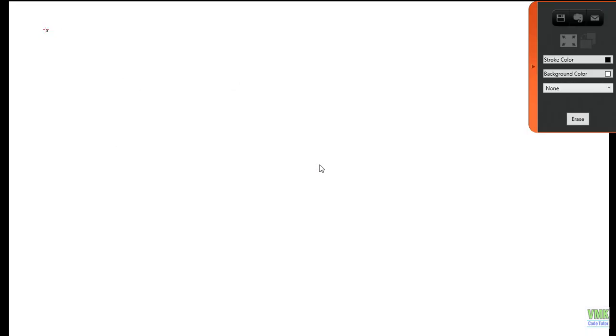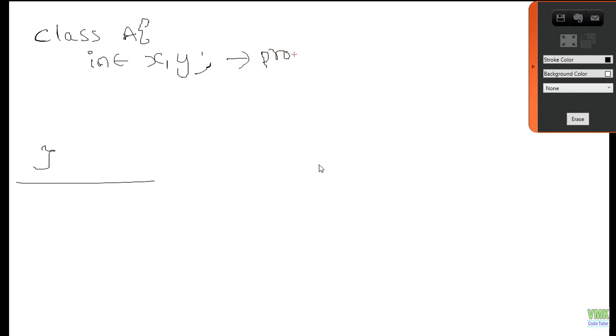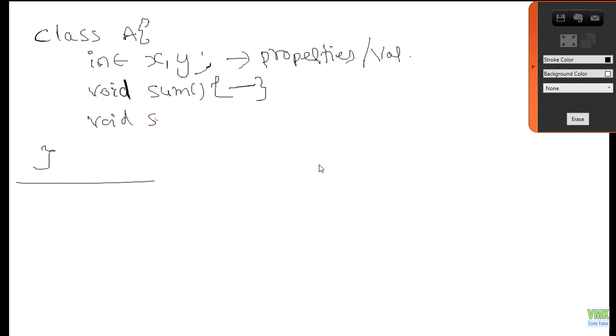Suppose there is one class present, Class A. And this class contains some properties like x, y. We call these properties, which are what we call variables. And it contains some methods like sum, where the code is present, and another method like subtraction. These two are what we call methods. Methods are also called behaviors.